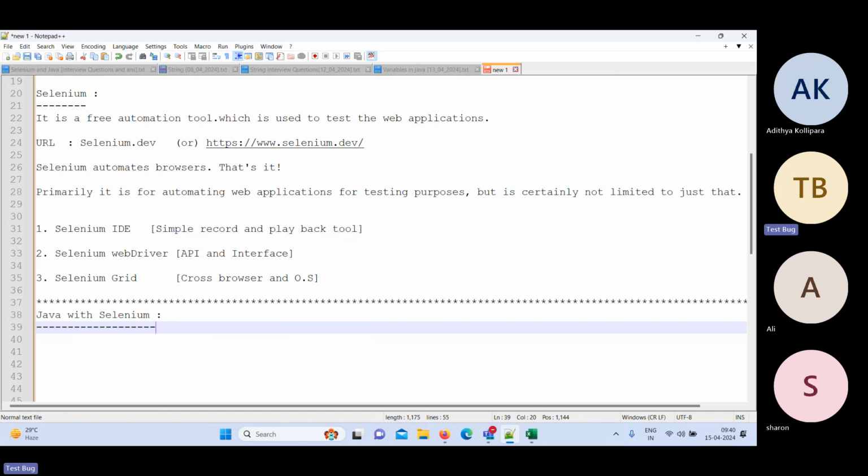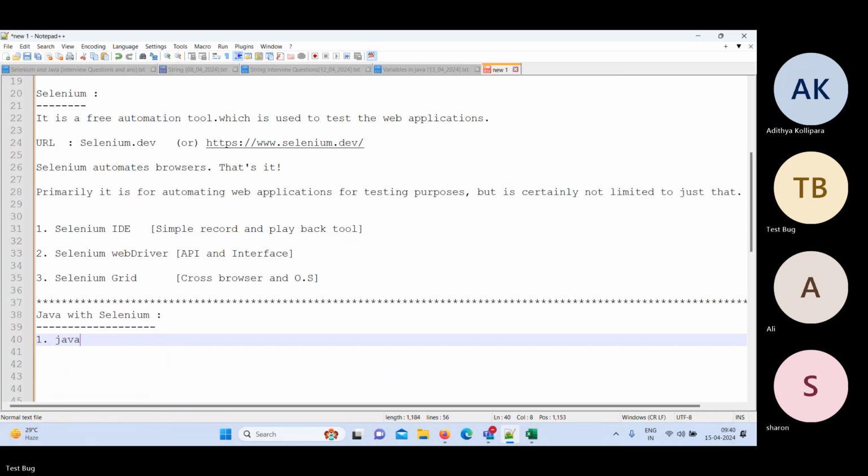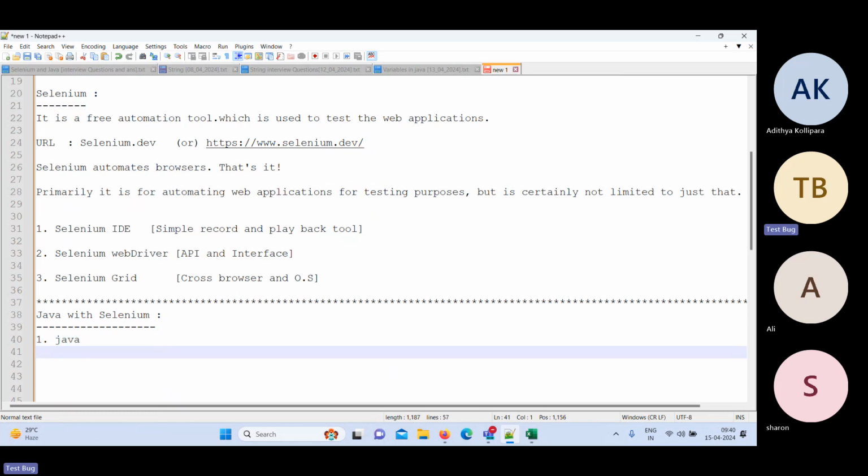In your classes I'm going to teach Java with Selenium. First I will give a Java class. Then later, after completion of Java, in Java I will discuss the basics of Java, control statements, OOPS, exception handling, and collections.